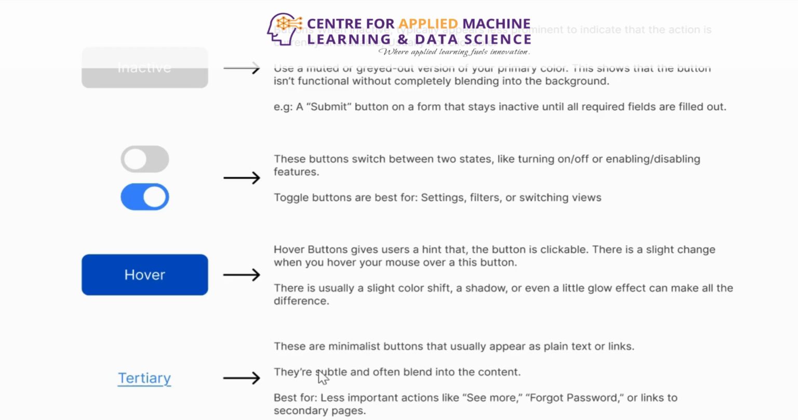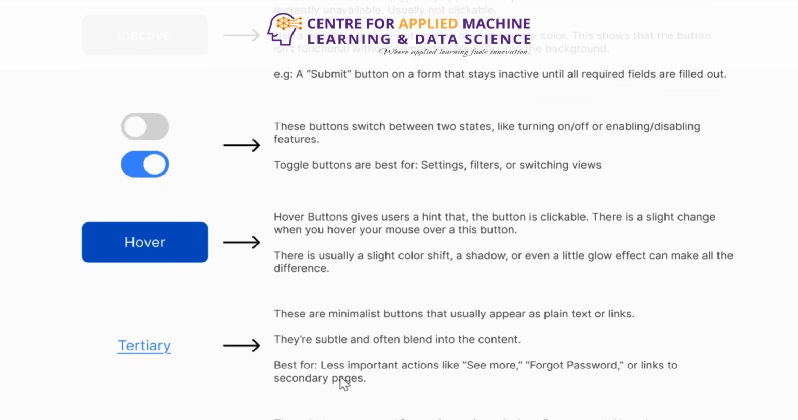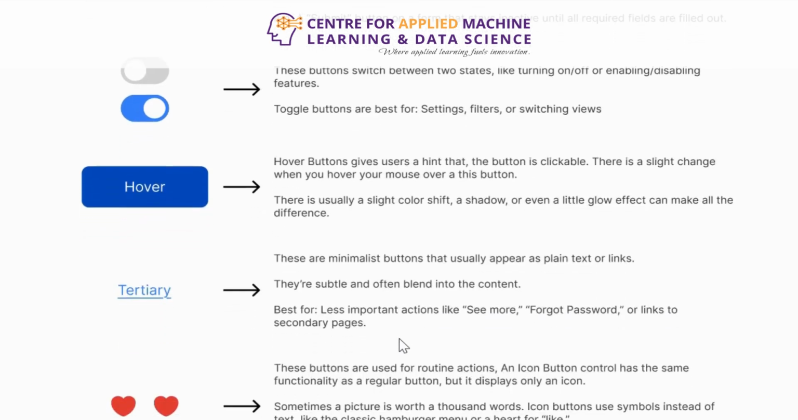These buttons are usually minimalistic in nature. They usually appear as plain text or text links. They are subtle and often blend into context. They are best for less important actions like see more, forgot password, or links to other pages, right? So yeah, that's it for the tertiary button.